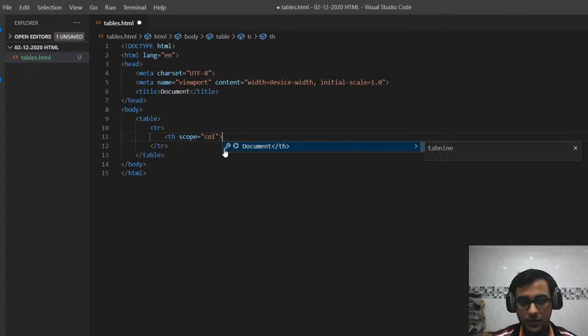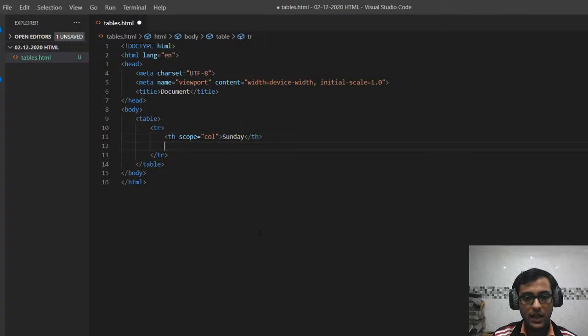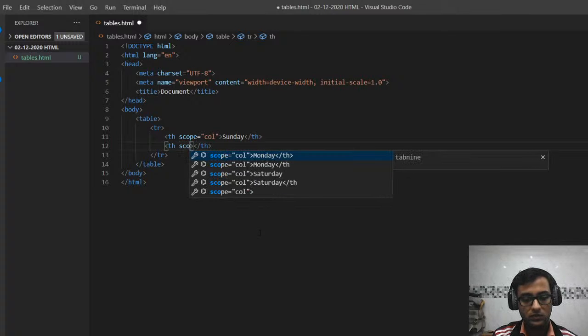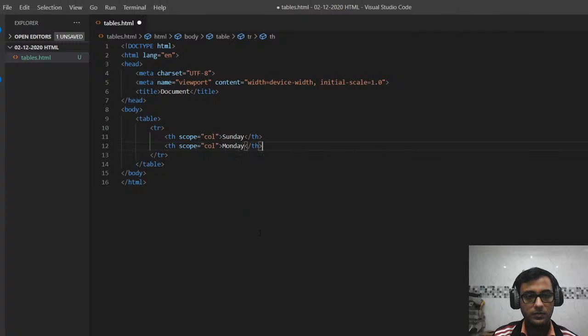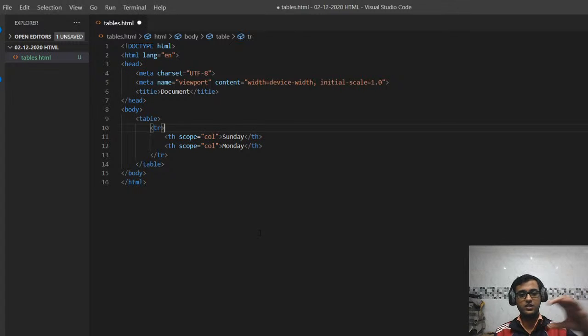And then we have a table heading, like Sunday, and another table heading with scope of column, and Monday. I make one heading empty because I want this structure. So the first heading is empty, then 1, 2, then 1, 2. We can see it like our sold products table. In a few seconds I will show you the output, then I will explain this again.